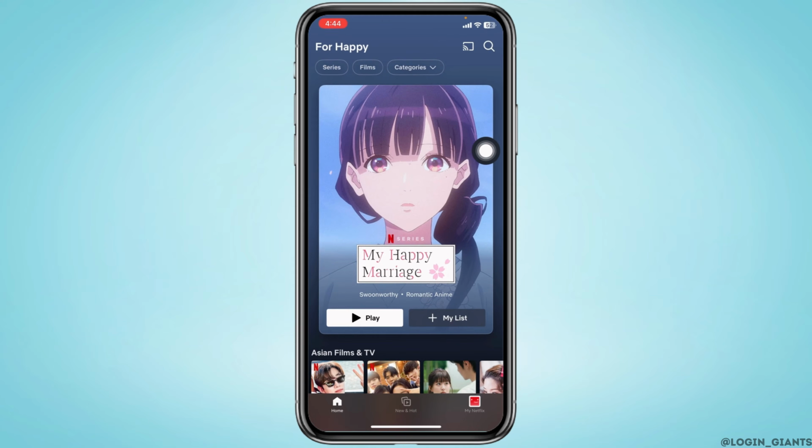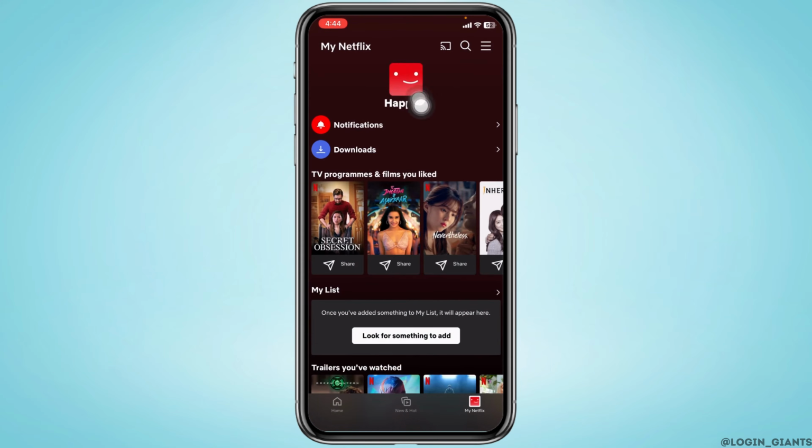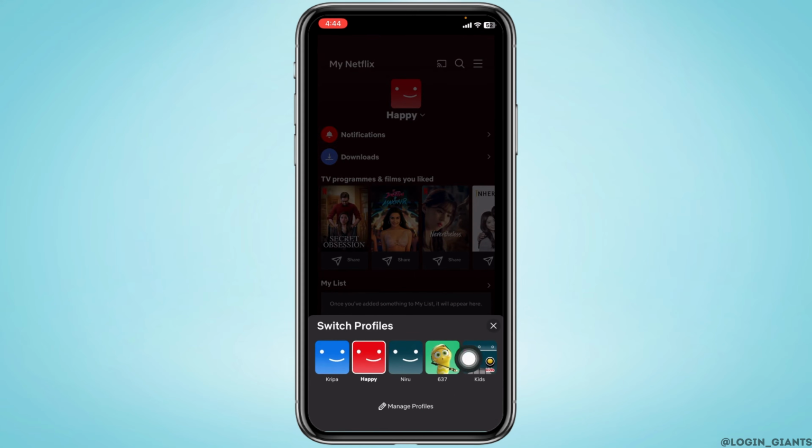Now you will land on the home page. At the bottom, you'll find different options. Head towards your profile. Now over here, you will find your username as well as a drop down. Tap on it. With that, you're gonna find all the profiles of your Netflix. Now you have to tap on this option of manage profiles.